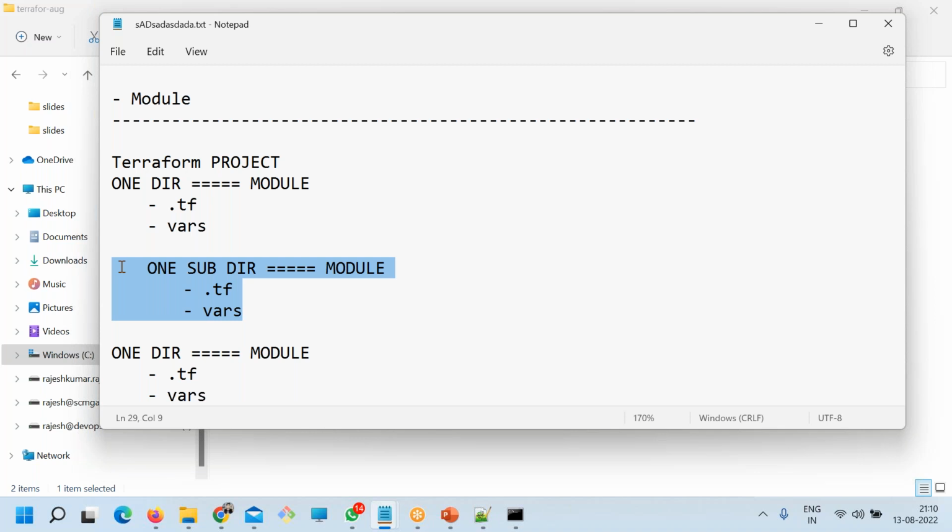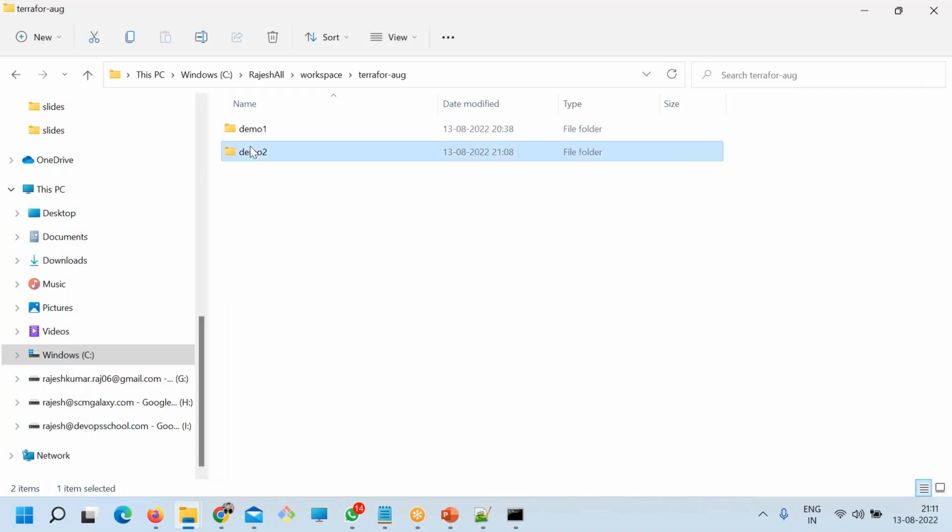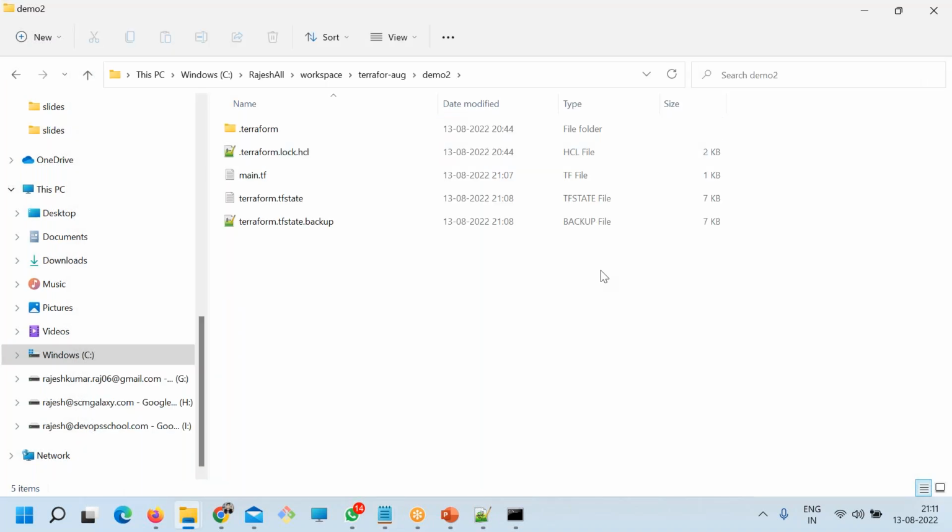So in that case, you'll say, Rajesh, how can I differentiate? Here, this we call a root module, and this we call a child module. So unknowingly, you were working with a module. This is a module, one module, two, like that.